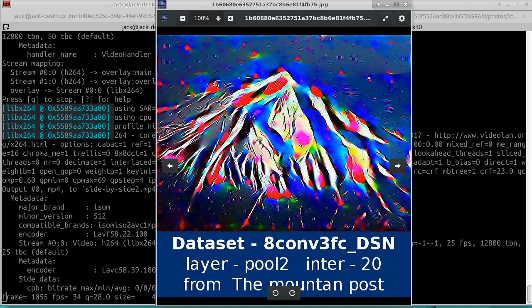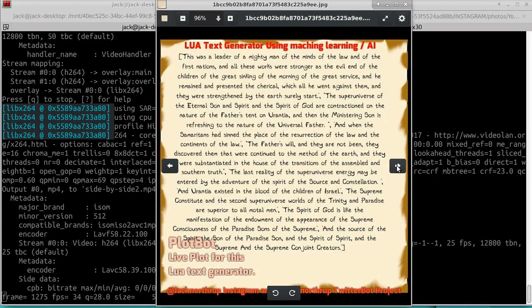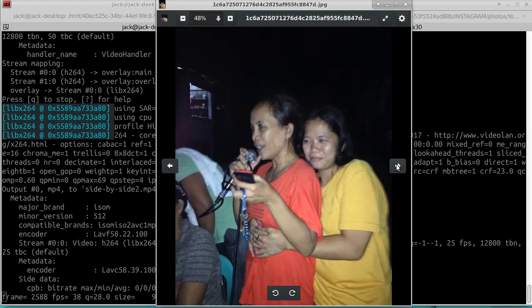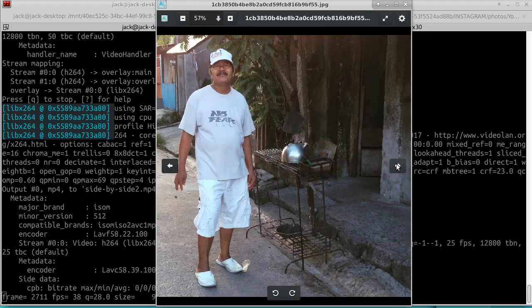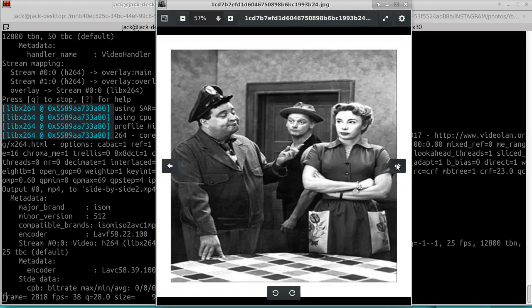I did a lot of dreaming, deep dreams. These are deep dreams of different data sets. Okay, this is a text generated by, I think it read the Urantia book and generated text from it. But this was generated by AI. This was a leader of mighty man in the minds of law and the First Nations. And all these works was pretty neat anyway. Okay, here's some more pictures. And hopefully this doesn't take too long to generate all this text in here.